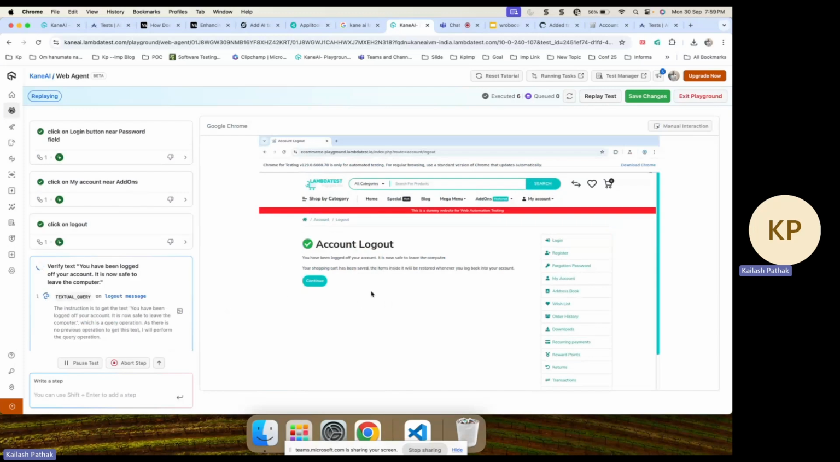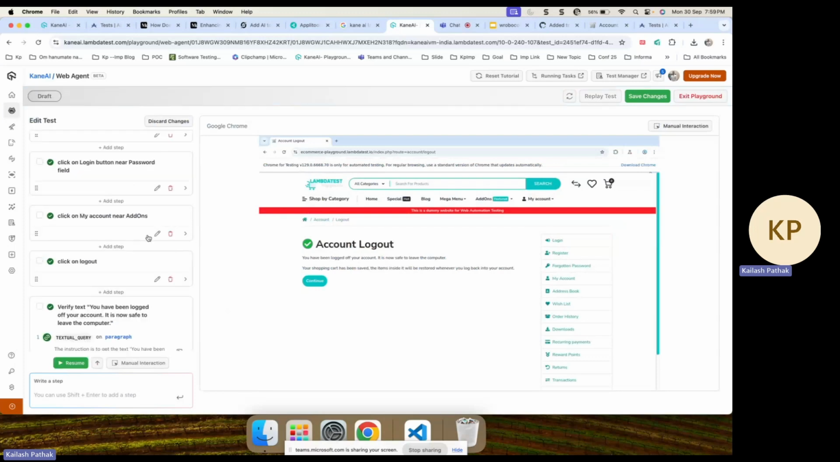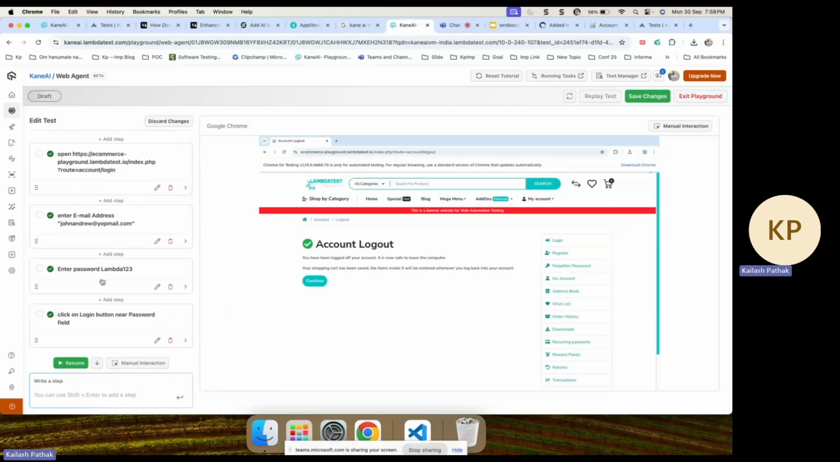These types of AI tools are very helpful, and you don't need to worry about the locators. Suppose some of the locators or objects are changed in the UI, they will automatically heal. You can see here our test case has passed. So these are the two tools that I want to demonstrate here.